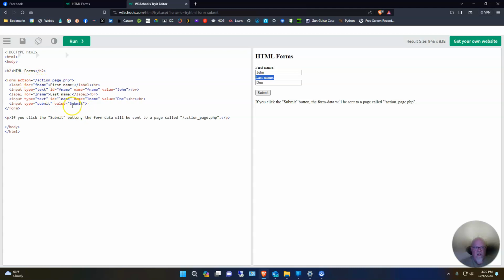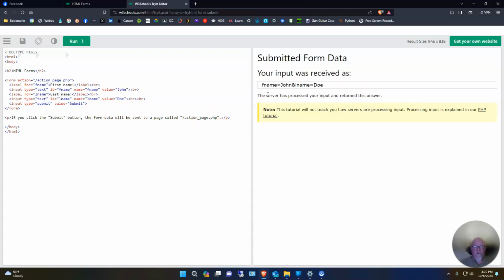The value it says is submit. Notice it's got the word submit. There it is. Then after the form, it says if you click the submit button, the form data will be sent to a page called action_page.php. So when I click on this, it basically went there. Okay. This is that PHP page that was just brought up.